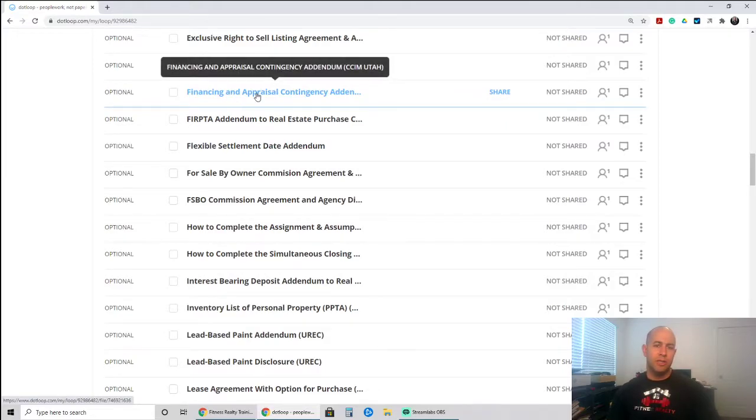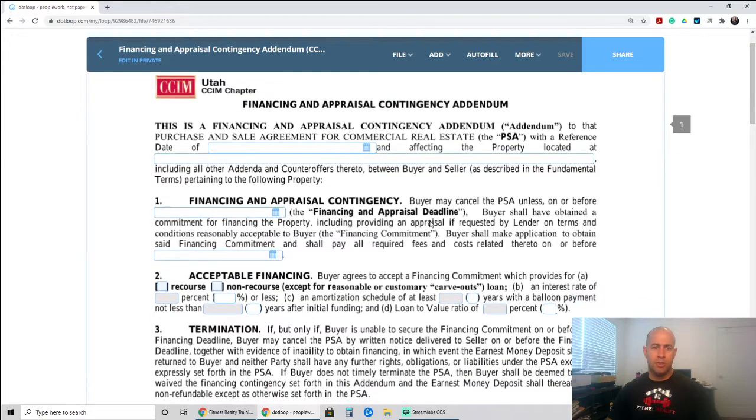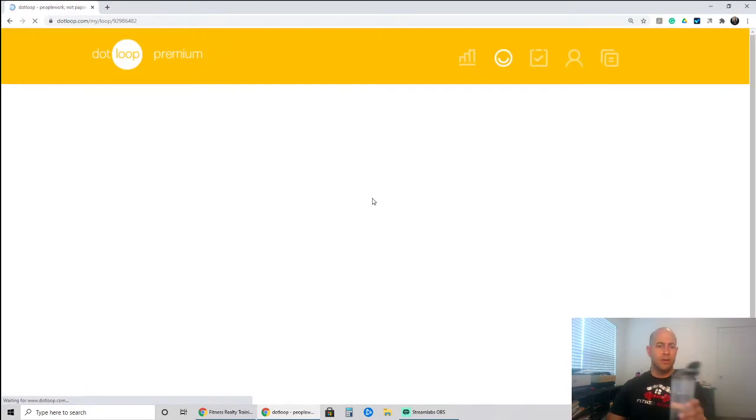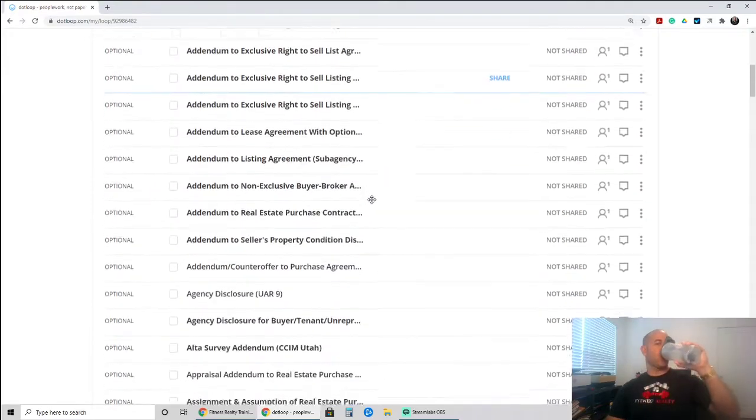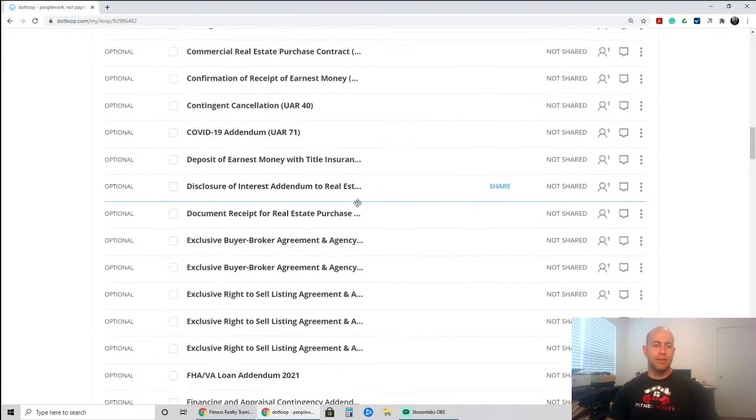Financing and appraisal contingency addendum. Let's check that out because I'm not really sure what you would need an additional addendum for that because it's already a portion of the contract. Oh, okay. It's the commercial one. I guess I should have hovered over CCIM again. Whoops. That's my bad.